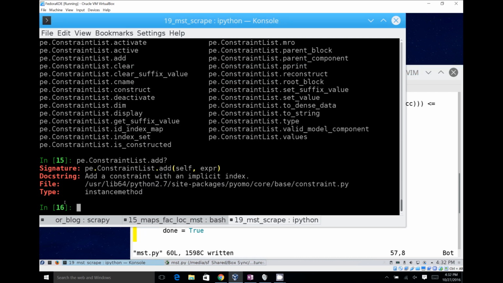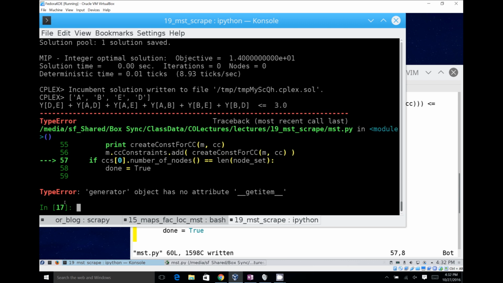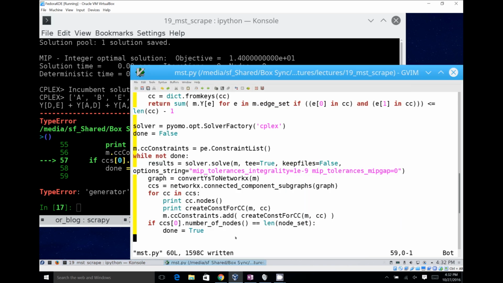Okay, so let's run things and see what happens. Okay, so the issue is that connected components is a generator and not a list. So here, I'm going to turn it into a list so that I can refer to the 0th number of it, the first number, and so forth. You guys have probably run into generators before, right? We've talked about them previously.